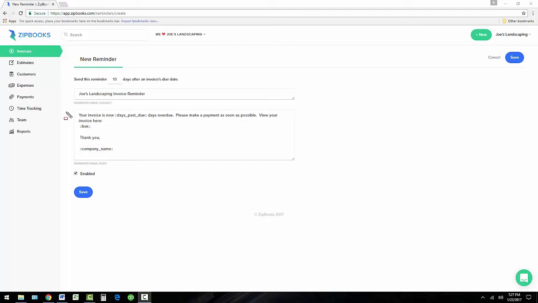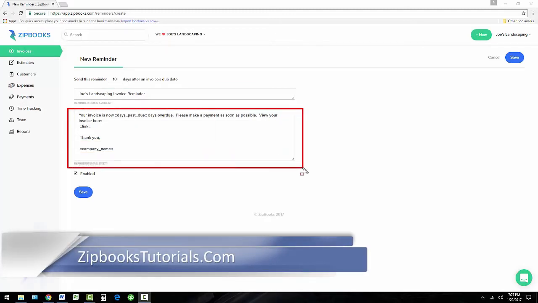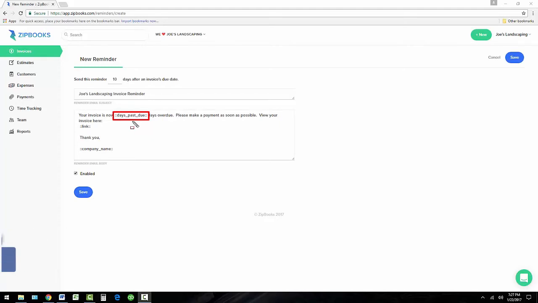Now, there is already a pre-formatted message with a little bit of coding in it. Here is a little bit of that coding. When the email is sent out, it will be replaced by the number of days past due. Here's more coding here. This will be a link directly to the invoice. And here is the last bit of the coding. This will be replaced by your company's name. You can leave that pre-formatted message, or you can create one of your own.